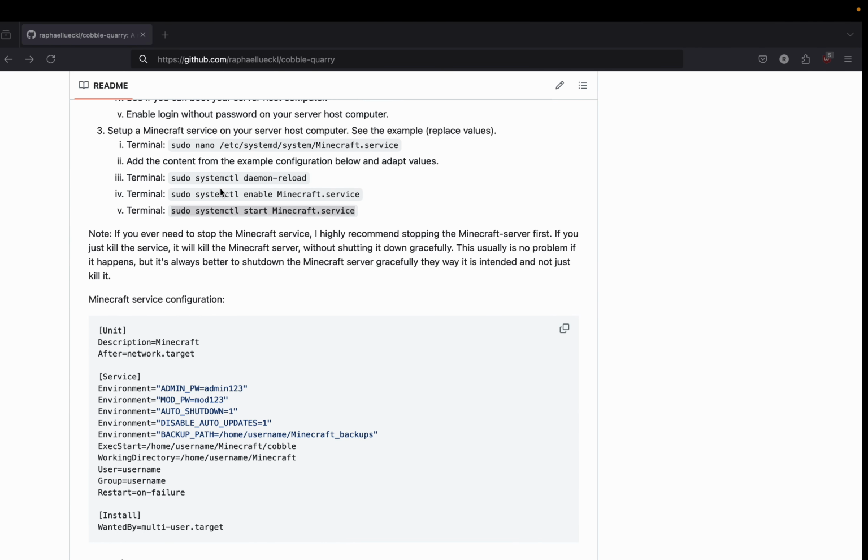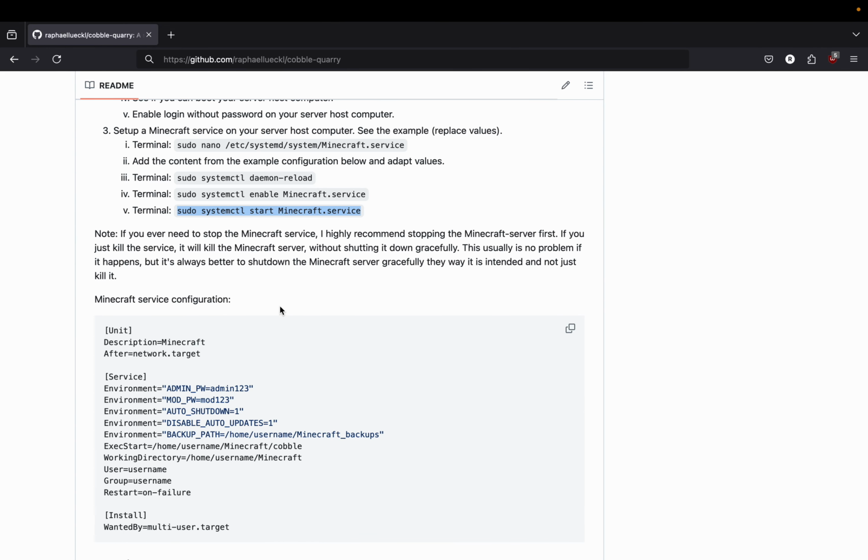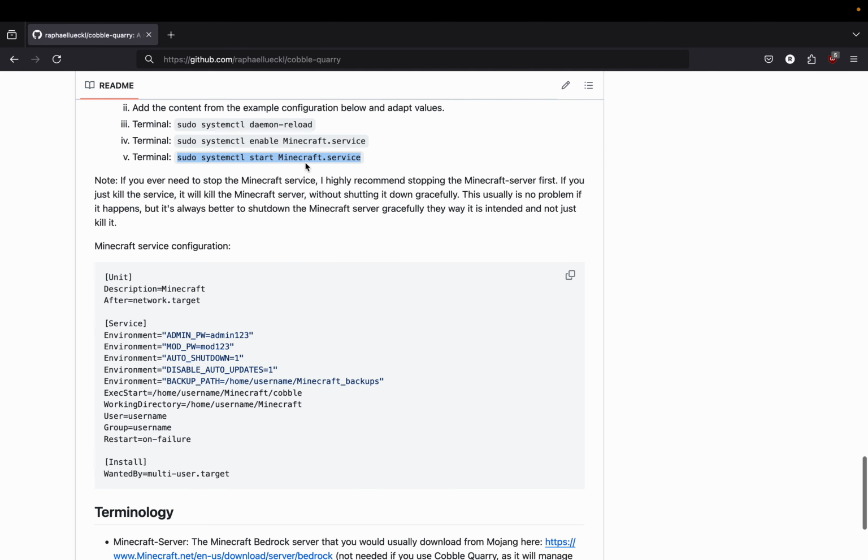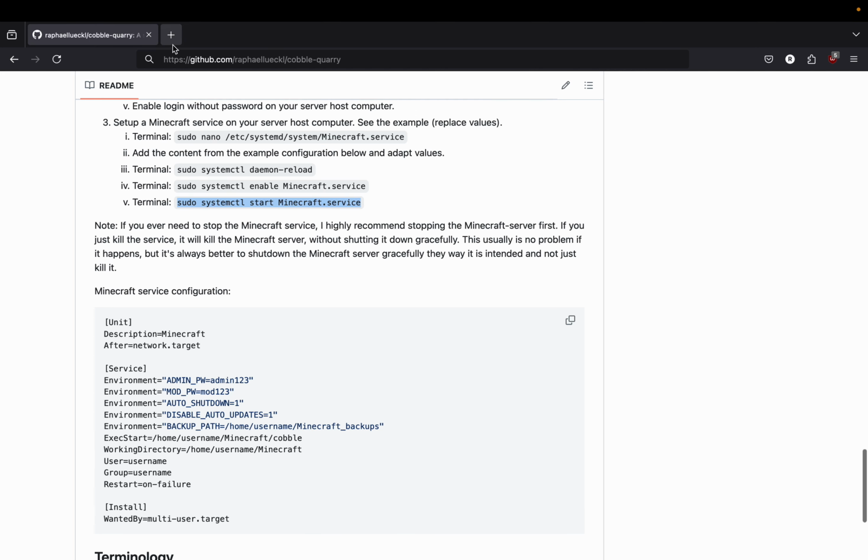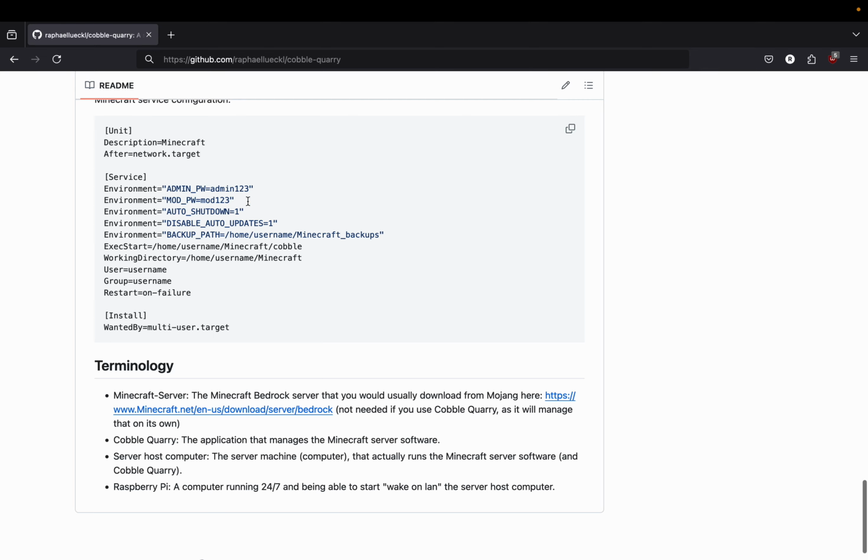That's already it. The Minecraft server will start. If there are no players for 30 minutes, it will automatically shut down the host computer. So Cobble Quarry will shut down your computer. It obviously cannot start it again, because this will also kill the process itself. So to start it, we need the Raspberry Pi.